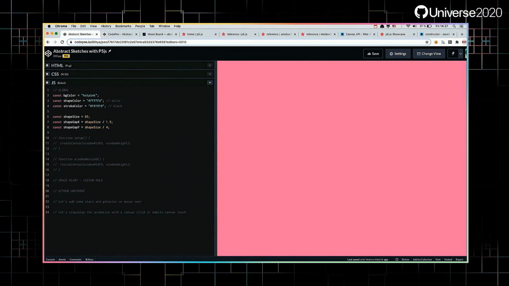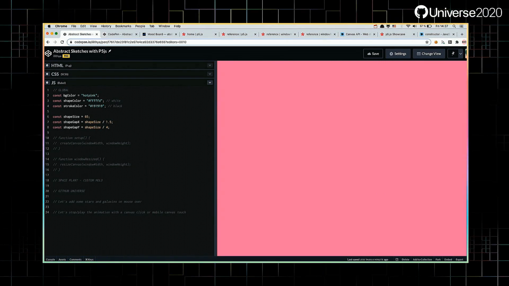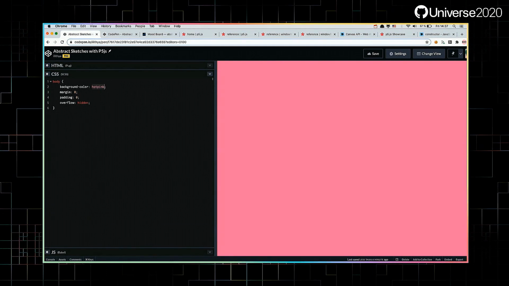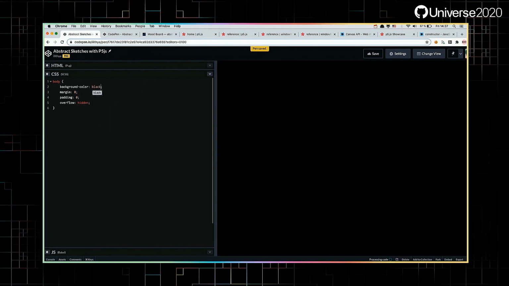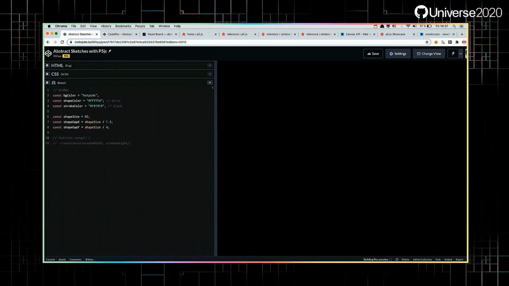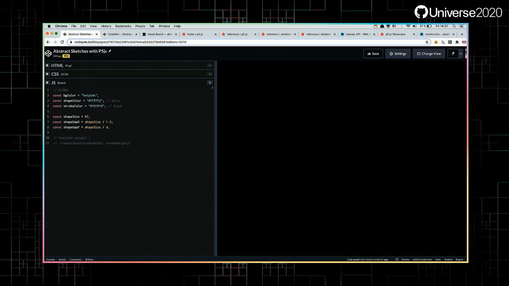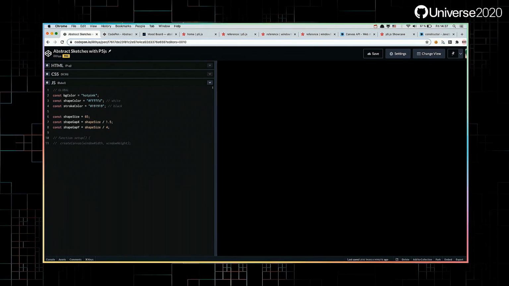Let's continue by defining our first P5.js function. Before we do that, let's go back to our CSS and change that background color to something different than the one that we have declared in JavaScript so that we know when the canvas is going to kick in from P5.js.